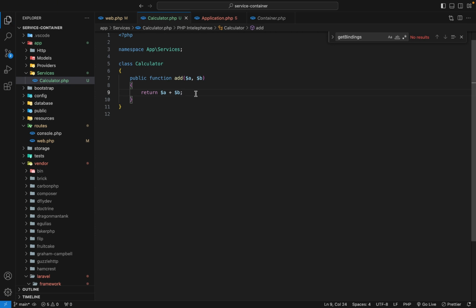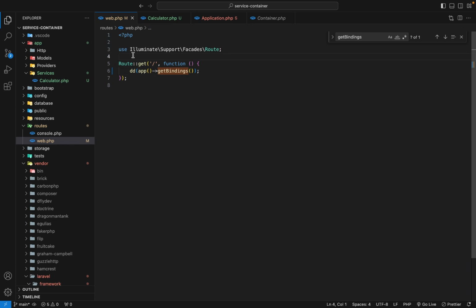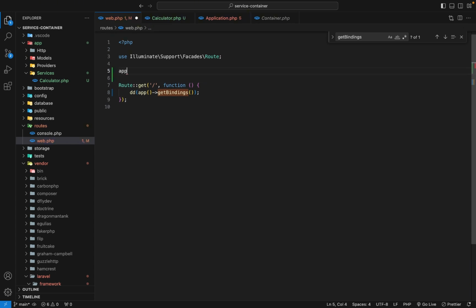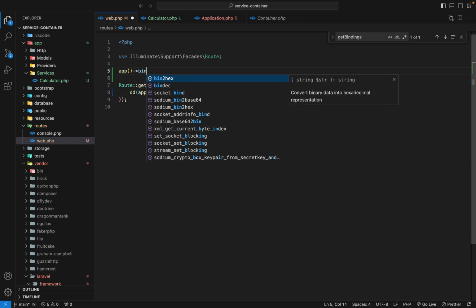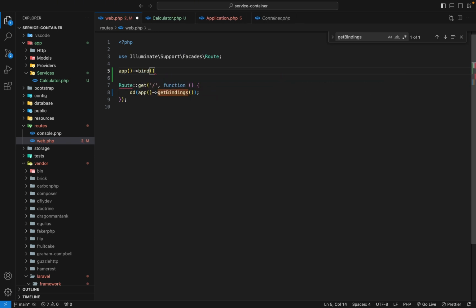Simple. Now let's add it into the service container. I'll go back to web, then use the app function to access the container. And when you go to the container, there is a method called bind. And that's the method we use to add a service into the container. You can refer to it as adding a service or storing a service. Either can do. So this bind method expects two arguments.